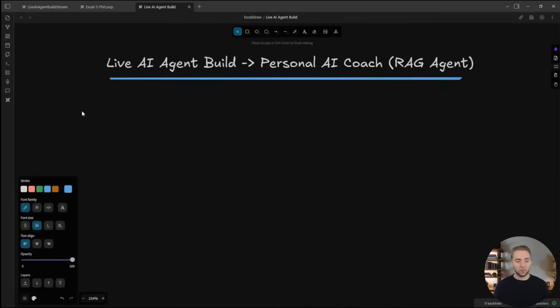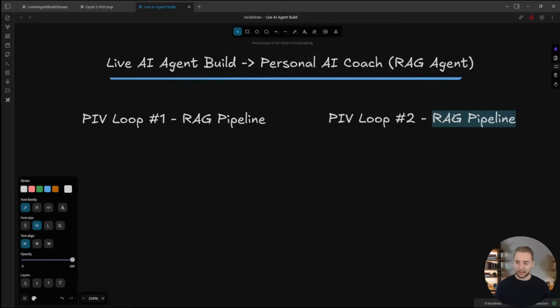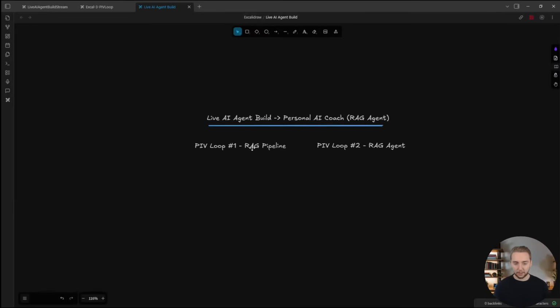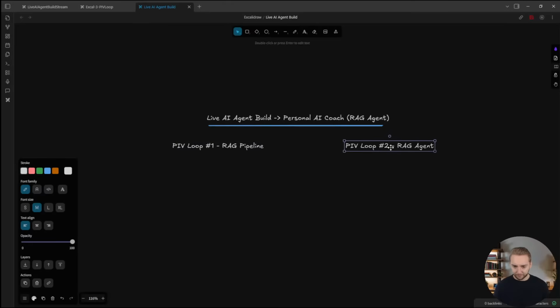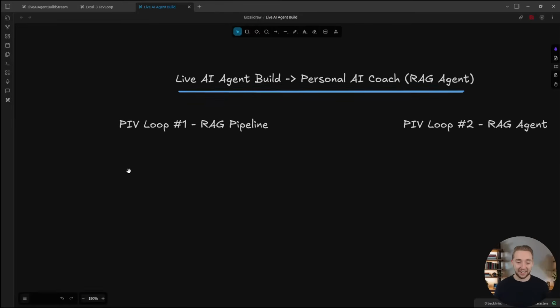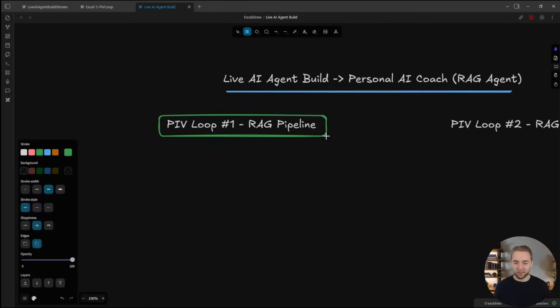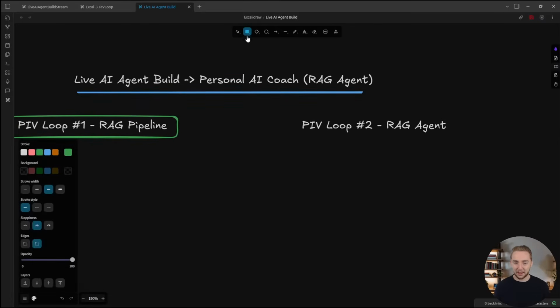So all right, I'm going to go to white text here. PIV loop number 1 is going to be our RAG pipeline. All right, and then PIV loop number 2 is going to be our RAG agent. So let's zoom out before we even get into the AI coding assistant. I really want to zoom out here and plan things with you guys, because this is what building real software looks like. You need to spend time doing this kind of thing before you get into the actual coding. So I'm really excited to do this with you guys. All right, PIV loop number 1, we've got our RAG pipeline, and I'll show off what you can do in Excalidraw, just making things look kind of nice here.